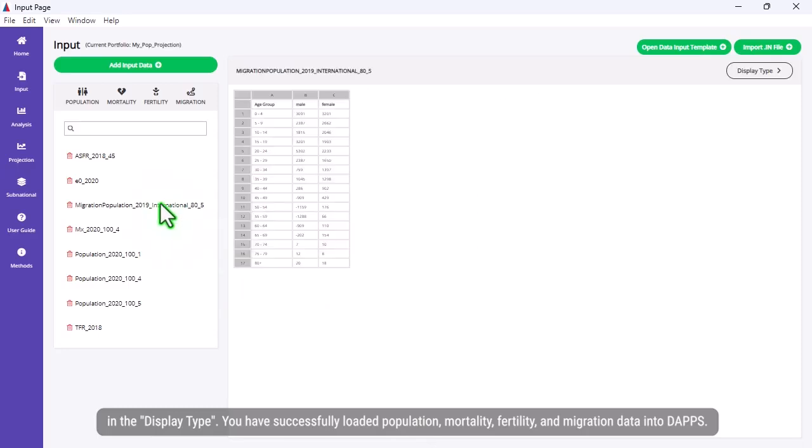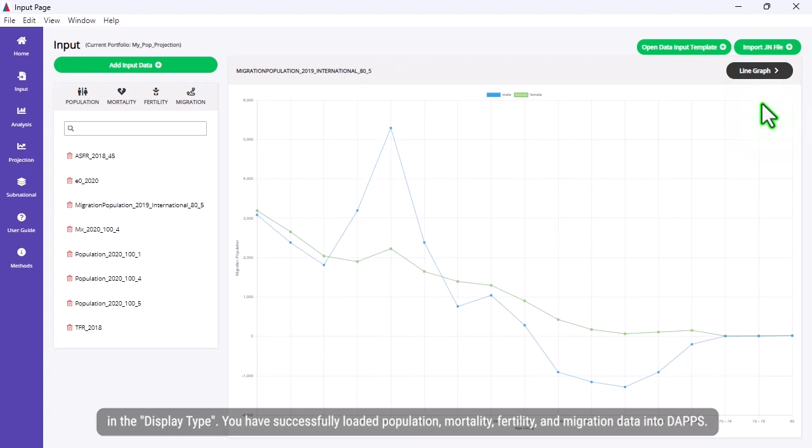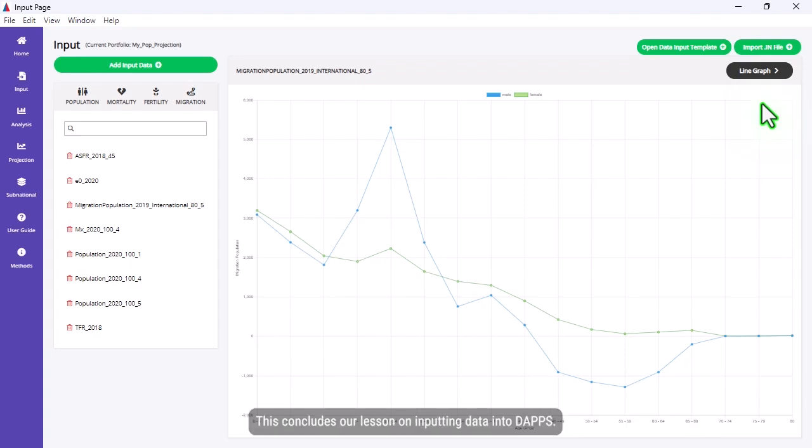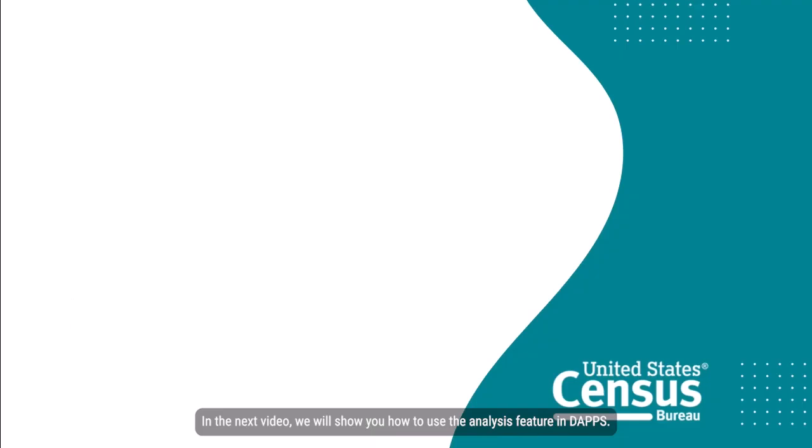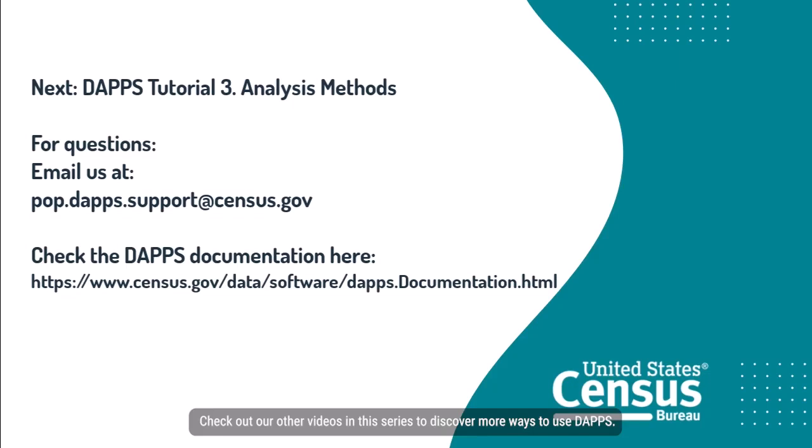You have successfully loaded population, mortality, fertility, and migration data into DAPPS. This concludes our lesson on inputting data into DAPPS. In the next video, we will show you how to use the Analysis feature in DAPPS. Check out our other videos in this series to discover more ways to use DAPPS.